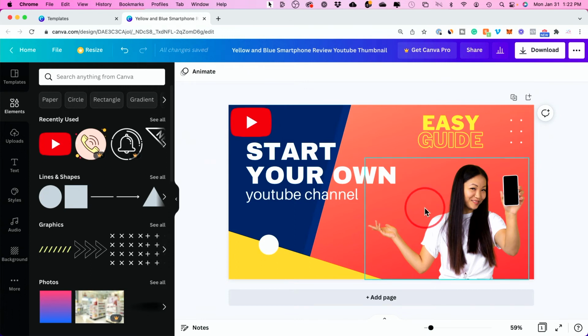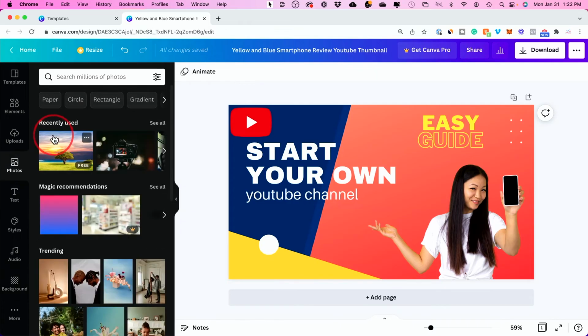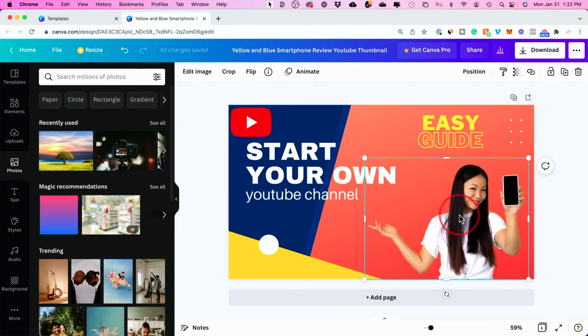Now, sometimes you want to add a picture. So if you go to More, there's an option for photos. Let me just show you what you have here. These are the photos that come as part of Canva. Again, some are free, some require Canva Pro. But to add one, I'm gonna delete this one. I'll select this one, press delete.